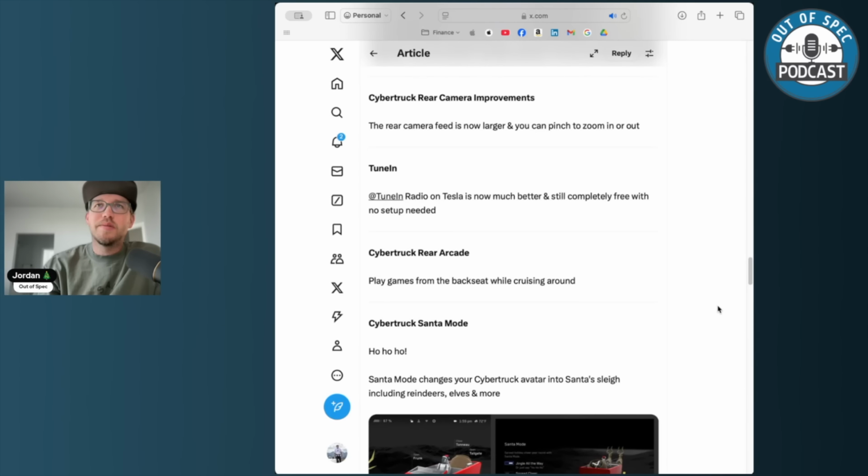Then there's Cybertruck rear camera improvements, still in the Cybertruck train. The camera feed is now larger and you can pinch to zoom in or out. Very curious to see how this looks and operates. They did not include a screenshot in their talk of this, which is a little strange. So maybe they're still working on it.